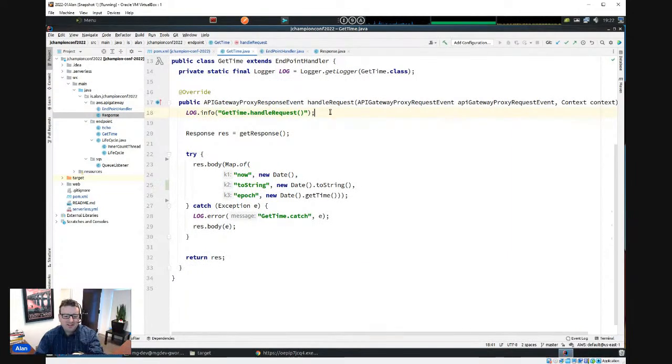So here we are, we're implementing this. We're just doing a quick log so we can see it coming through. We're going to get a response body out. We don't know what we're going to do with that response body. And here we're just going to put in some times. And if it does throw an exception, which, I mean, this is not going to throw an exception, of course, but it's more for illustration, we're going to log the exception, set the body, and then return the response. It's that simple.